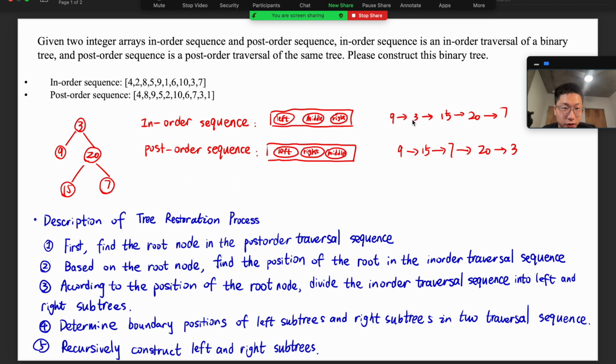If we find the root node in the in-order sequence, we know that 9 is in the left subtree and 15, 20, 7 are in the right subtree. We can find the boundary of the two subtrees in the post-order sequence, 9, and then 15, 7, 20, and we can do the same work recursively to construct the left and right subtrees. So this is the description of the tree restoration process.